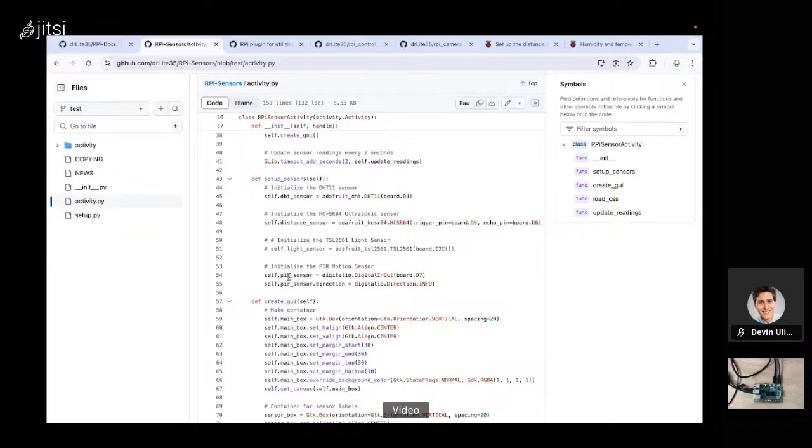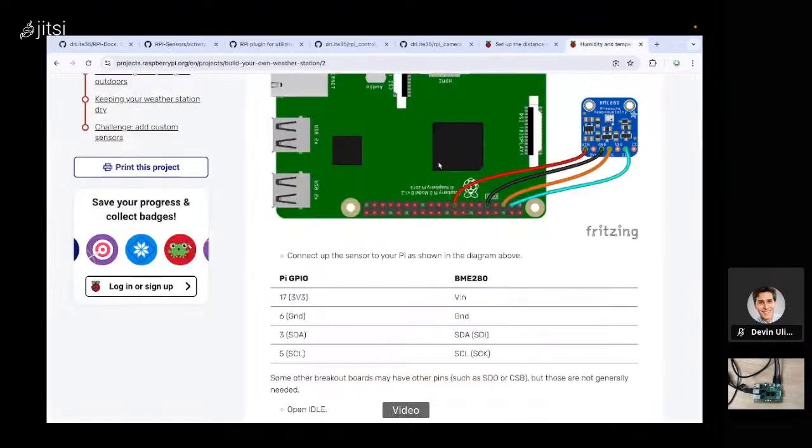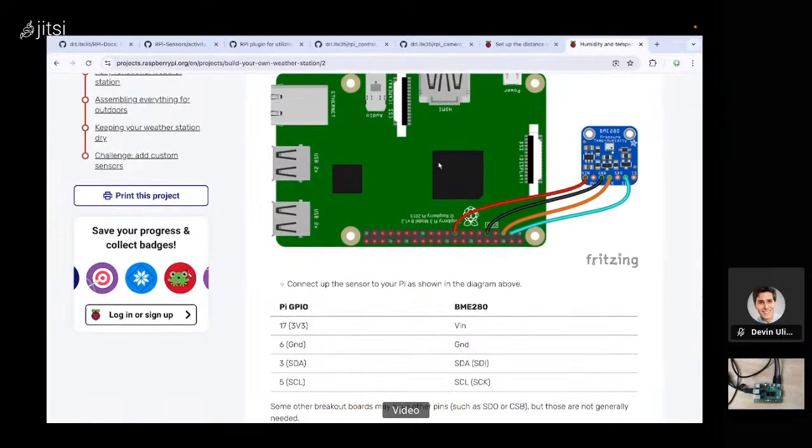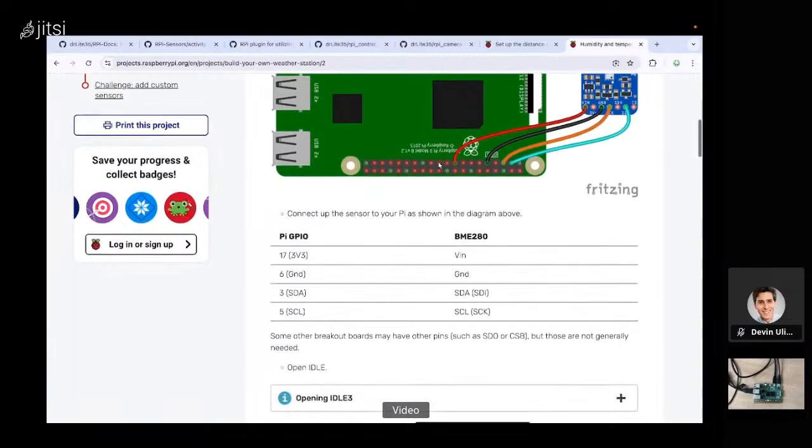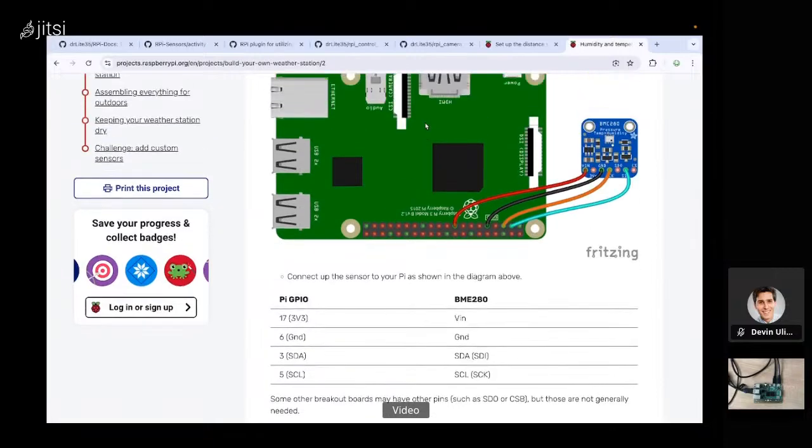Now what do we need? We need first of all the humidity sensor, and then we are going to connect that humidity sensor to our GPIO pins. We can see that there are VIN, ground, SDA and SCL pins which have to be connected to the given points 17, 6, 3 and 5. After we are done with this, it will look something like this.